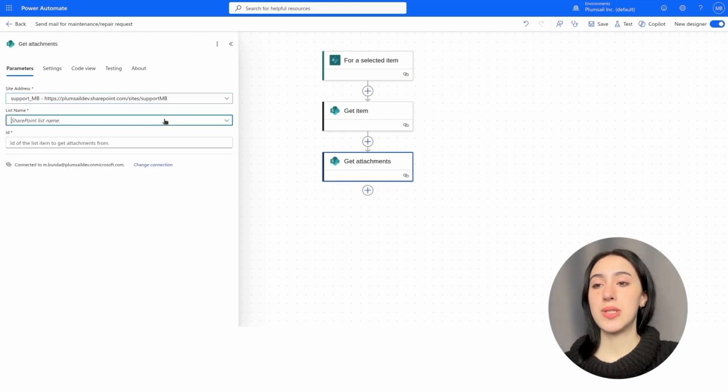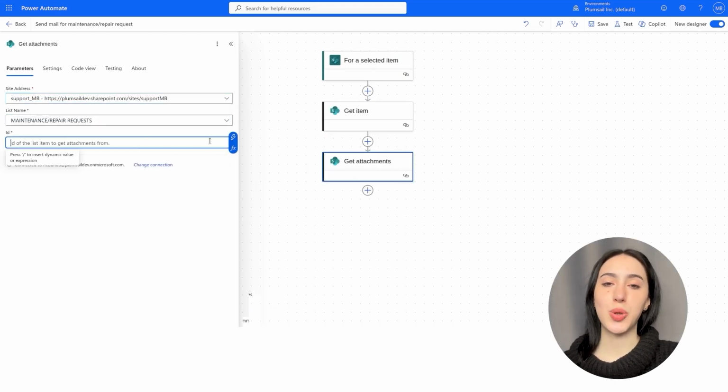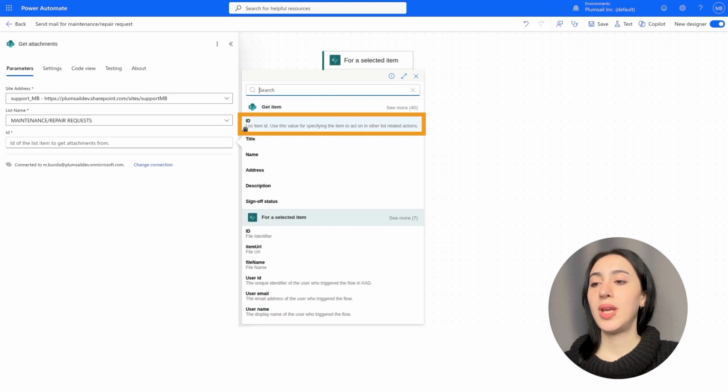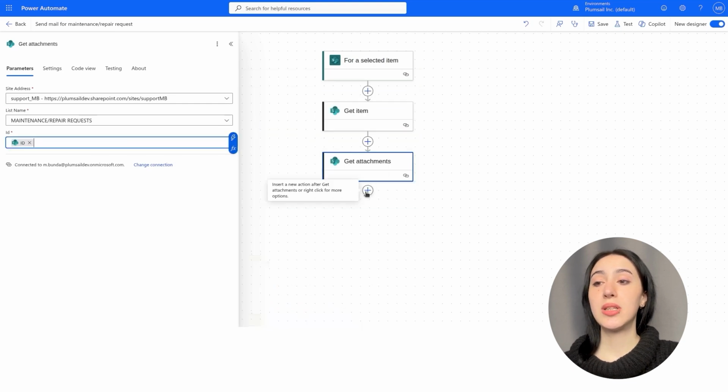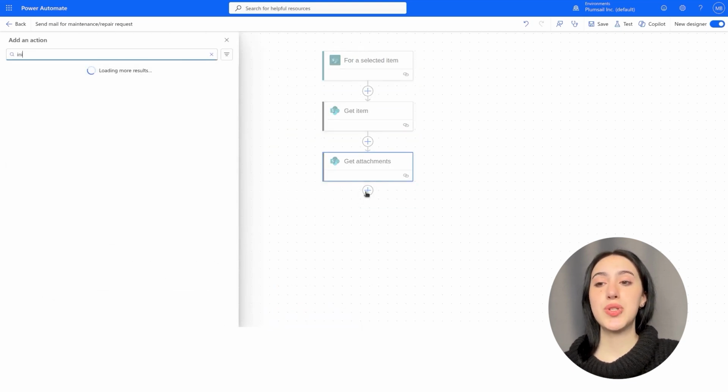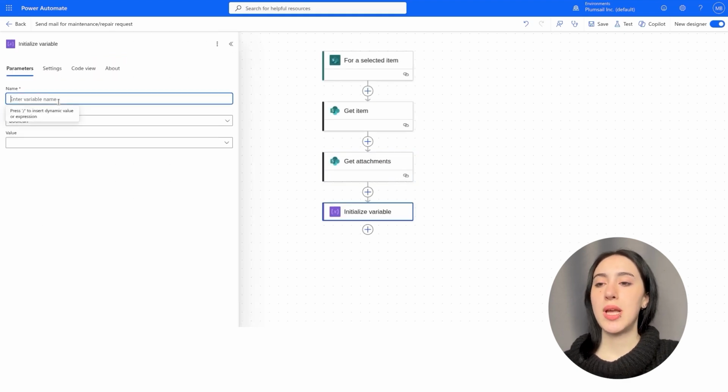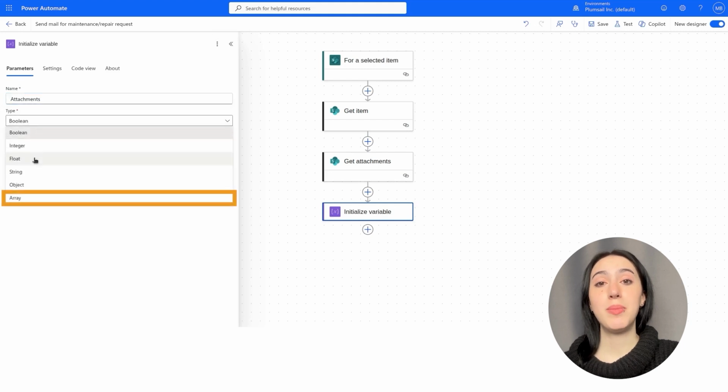Here, make sure to use the correct IDs for each file so that the action works properly. Next, to insert the images into our template, we need to store them in a variable. Remember, we decided to use multiple ones. That means that we will initialize a variable with the type array.